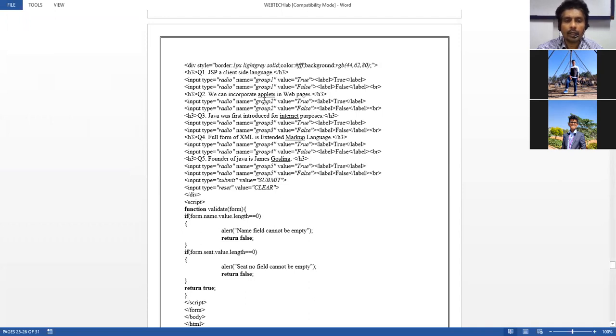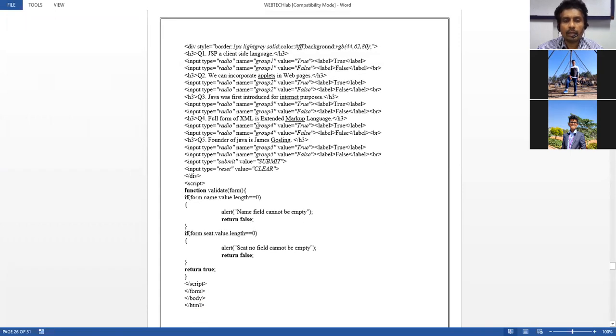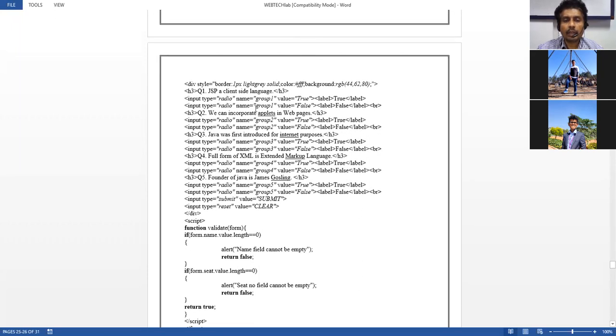We can incorporate applets in web pages, true or false. Similarly, Java was introduced for internet purposes, true or false. The full form of XML is extended markup language, true or false. And the founder of Java is James Gosling, true or false. Basically, we are creating radio buttons and putting them in a group, so that at a time you can choose only one item, not more than one. That is the intention behind creating the radio buttons. And we have a submit button and a clear button.